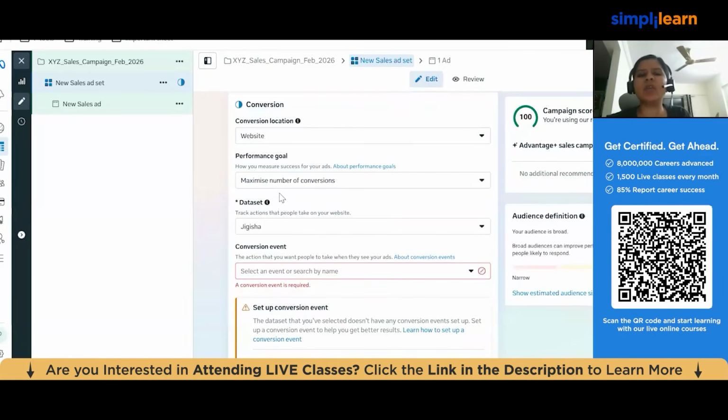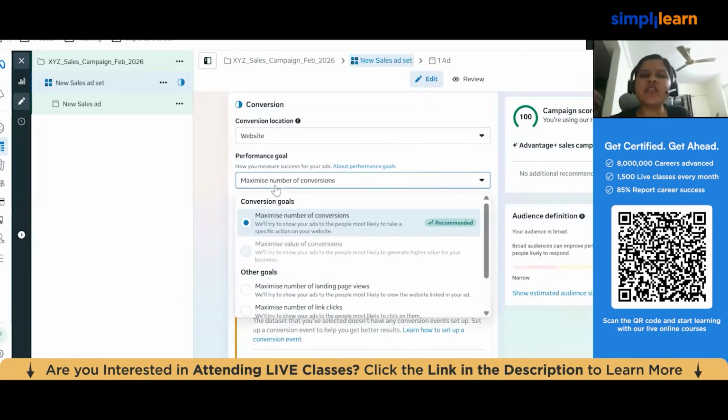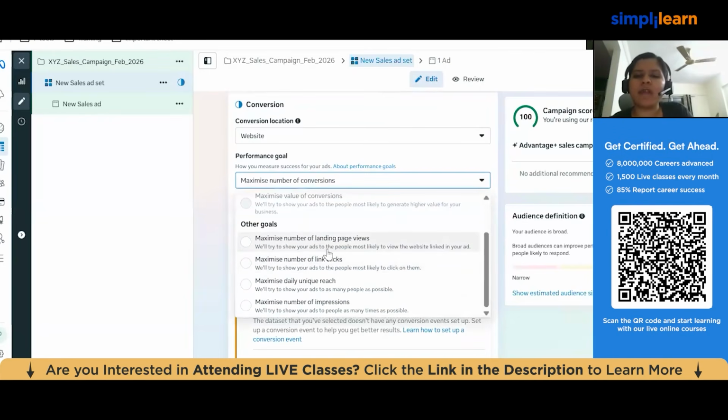Performance goal is what you want to achieve by running this ad, as I mentioned. Do you want as many conversions as possible, or a lot of landing page views, or link clicks, or do you want reach, or impressions? I think I discussed all these metrics yesterday, so you would know the meaning of each one of them.